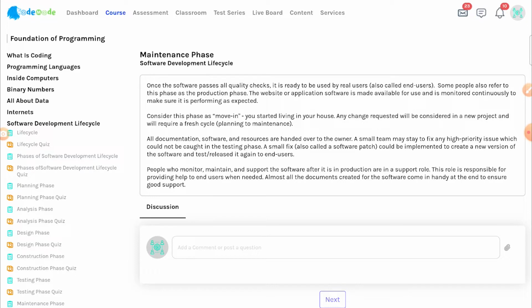Let's begin. Once software passes all the quality checks, which also means all the bugs or defects identified by the quality engineers are addressed or fixed by software developers and retested, software is ready to be released. What it means is it is ready to be used by the end user. In this case, when I talk about CodeMode, the software is ready to be used by students like you or teachers like me or some other teachers.